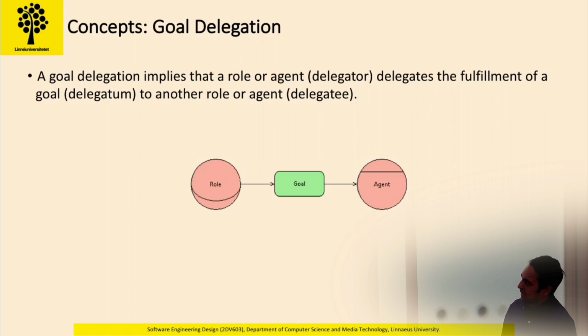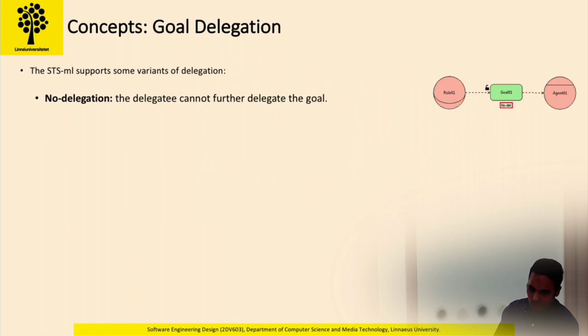Goal delegation was already mentioned before. So a role can delegate goals to an agent or to another role. Whoever is delegating is called the delegator, and to whom we are delegating is the delegatee. But there are many other ways of delegating goals. So this is the general view. These are also security needs.